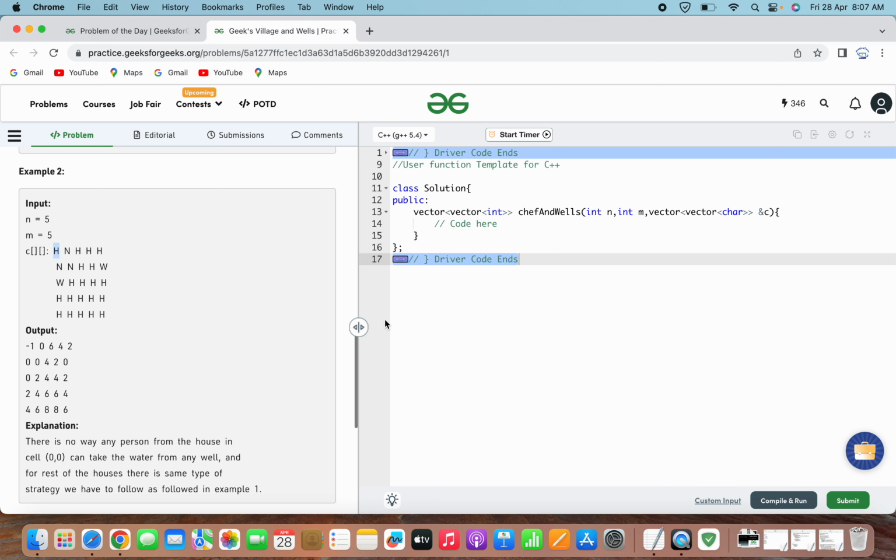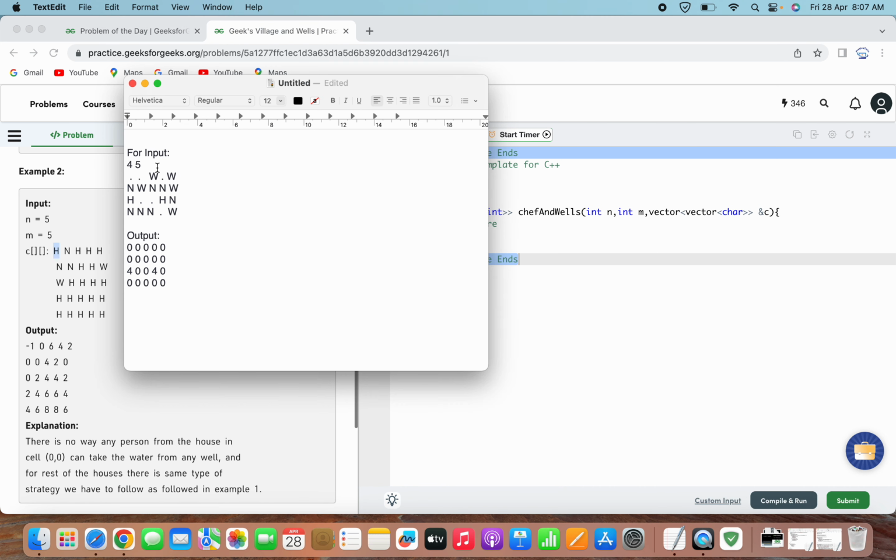I have just taken another example where dots are also there. If you look at this example, there are 4 rows and 5 columns, and dots are also there. As given in the problem statement, if it is a dot, then we have to represent 0. And if you look at the entire grid, only 2 houses are there, these 2 houses. For these houses, the distance is 4, because any person from this house has to reach this well, and any person from this house has to reach either this well or this well.